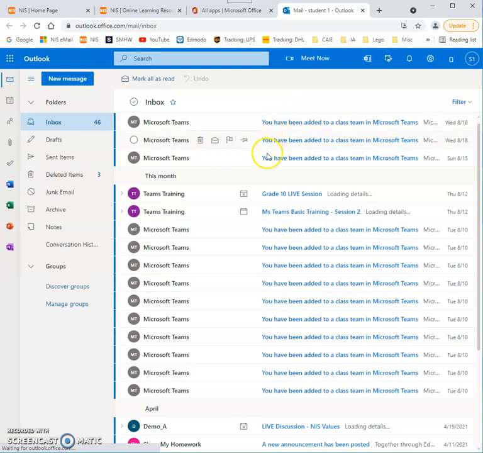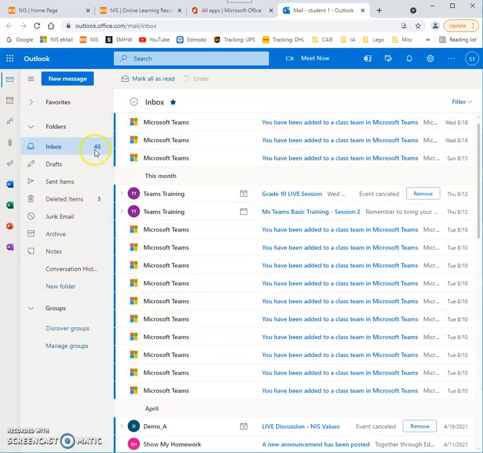So I'll click on Outlook. This should take me straight to the emails. Okay, so these are all emails that I've received. I've got 46 that I should be checking, and I can click on each email to check it and action.